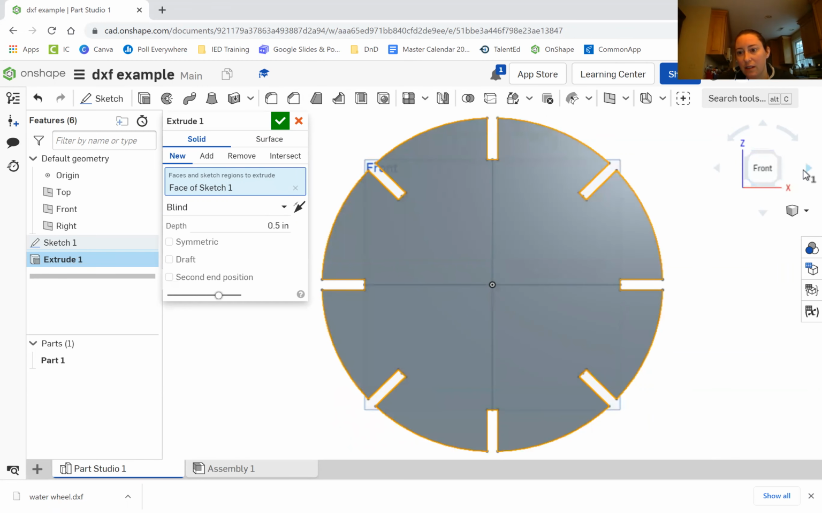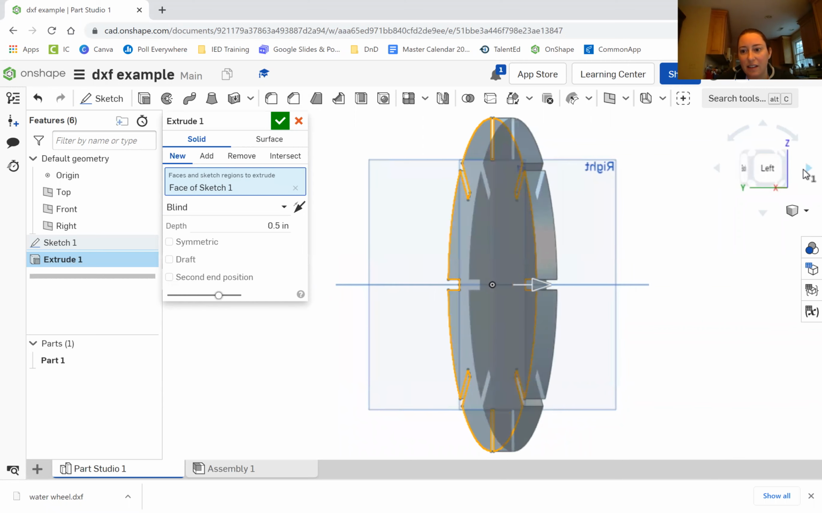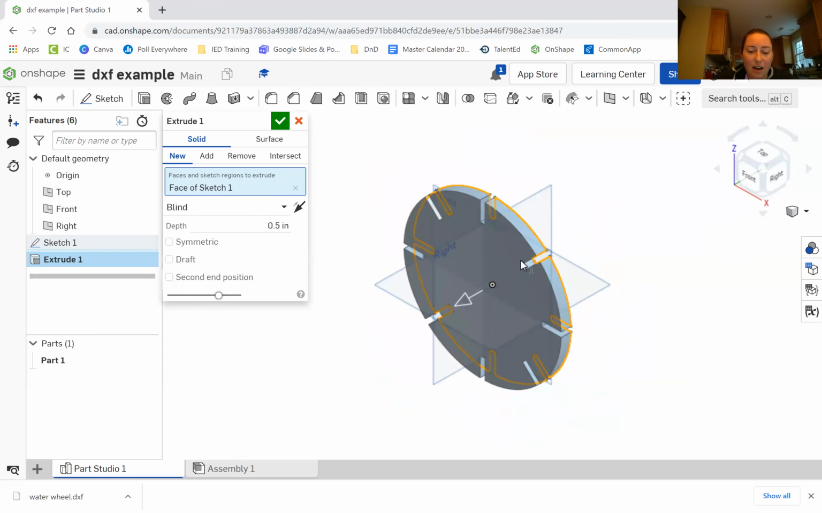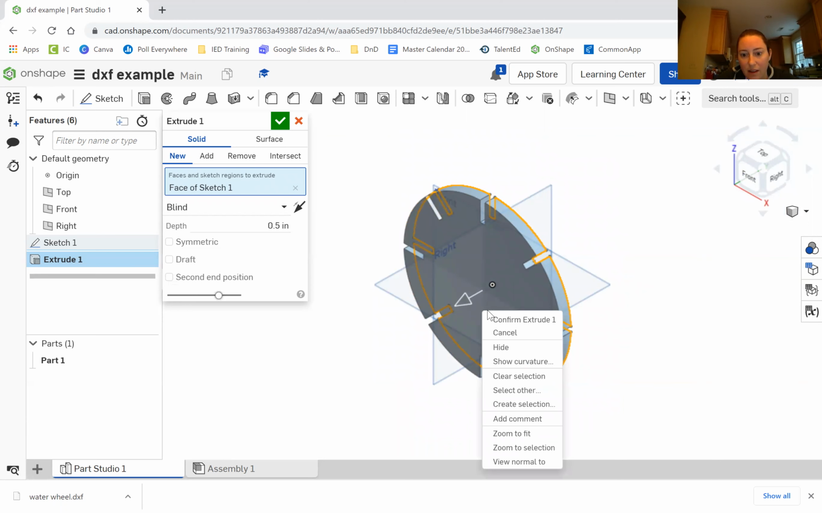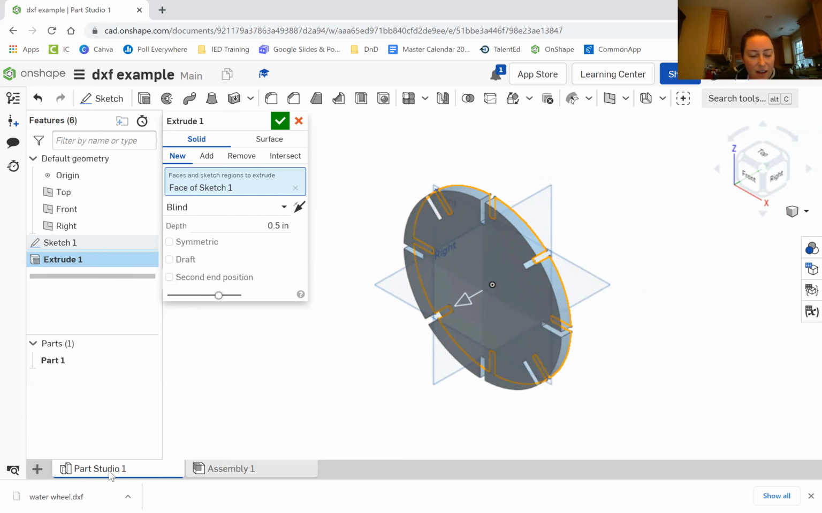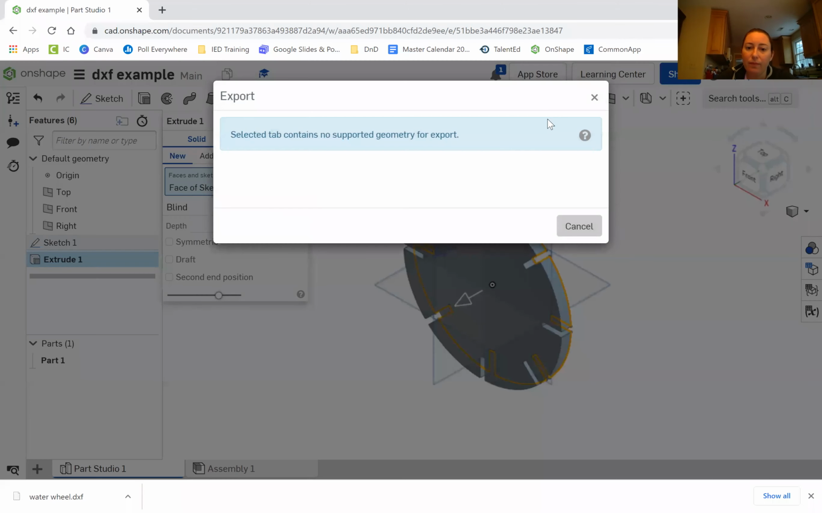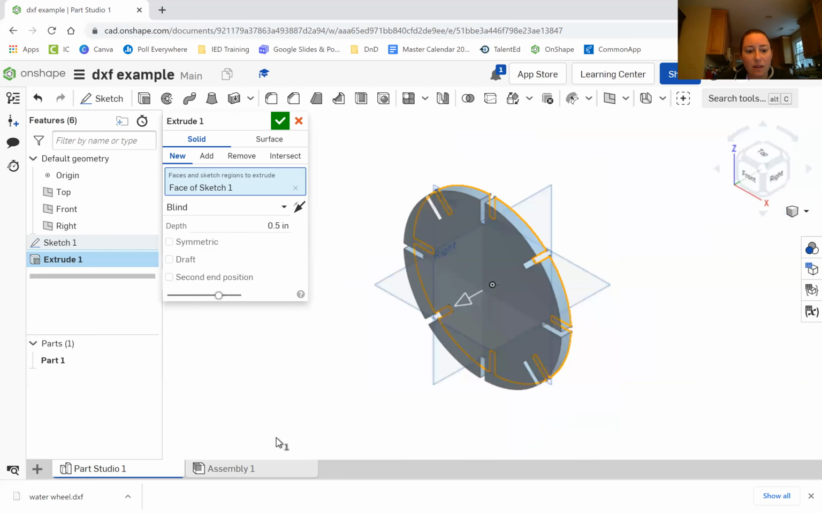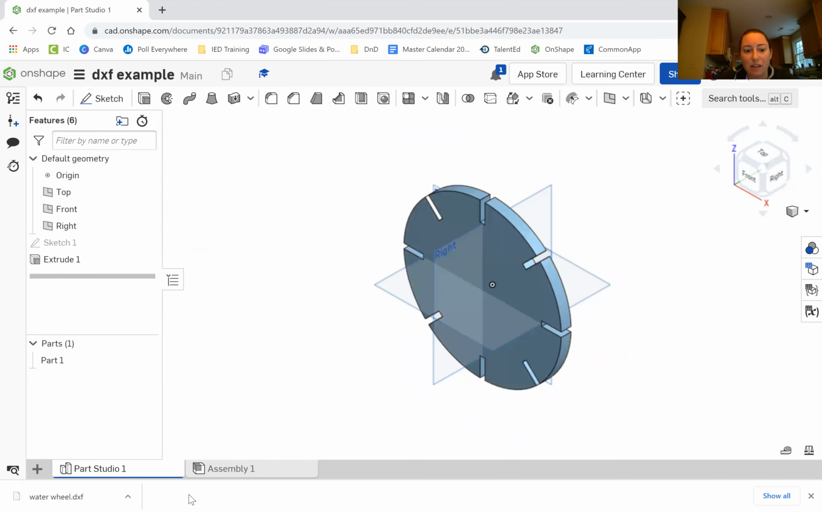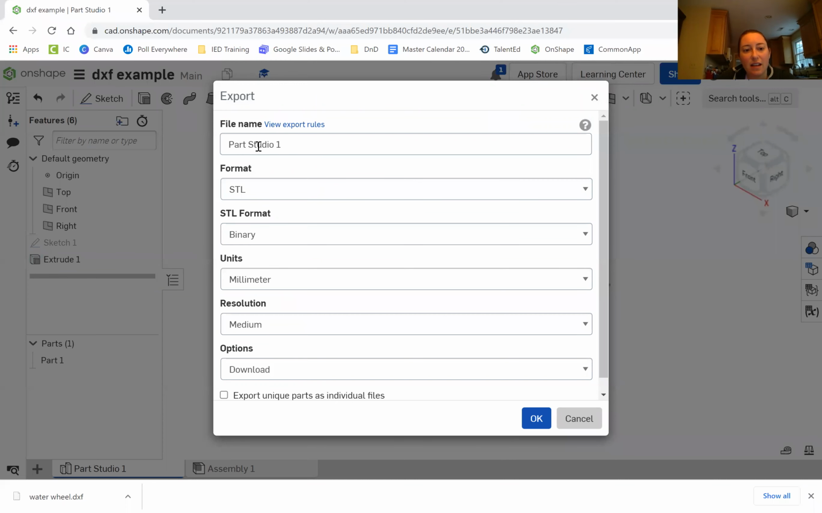See from the front, from the side. And now I can right click on the tab at the bottom that says Part Studio 1. You might want to name that your part's name, but right click on that, hit export. Oh, I have to finish my extrude. Sorry about that. Let's try that again. Right click, export, and then you'll name it.